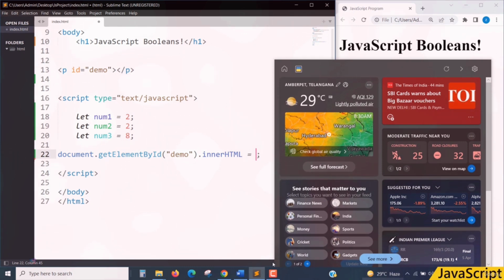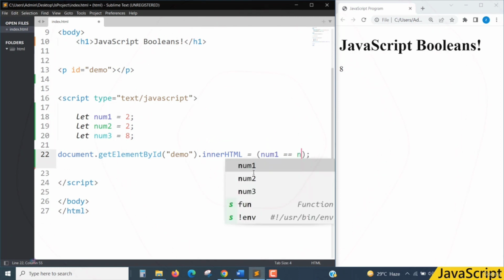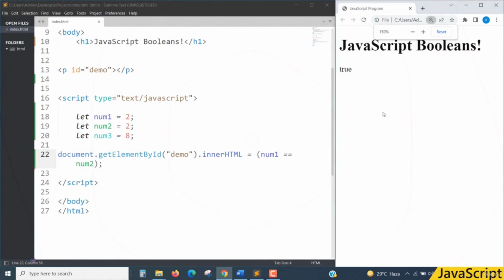Removing this, let's simply say, what do I need to write here. Yeah, within parenthesis, num1 equal to num2. Is it true or false? Let's see. Save it, run it. Wow, it is true. See the output you are able to see here. This is the output, it means it's true.